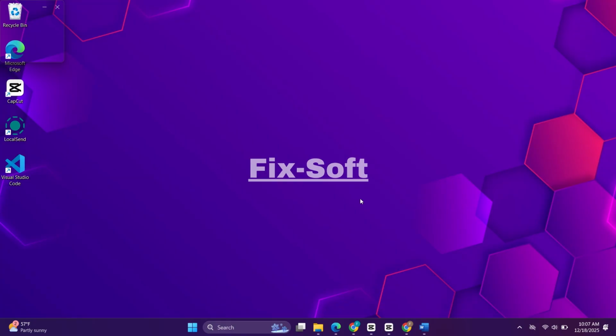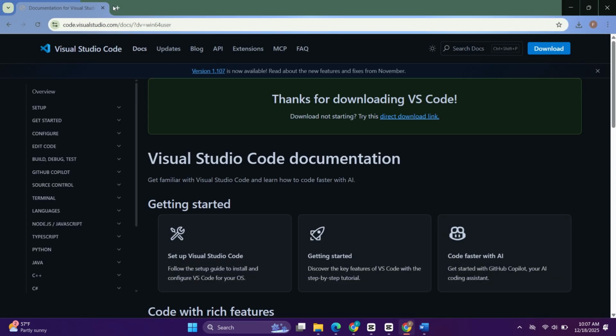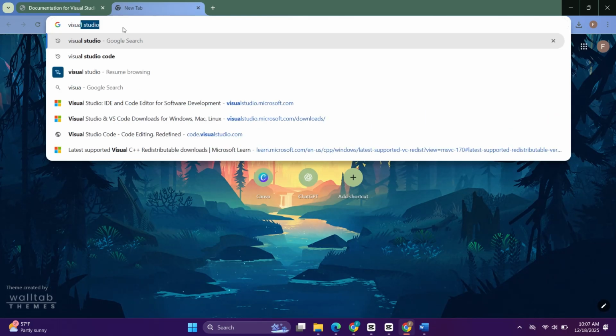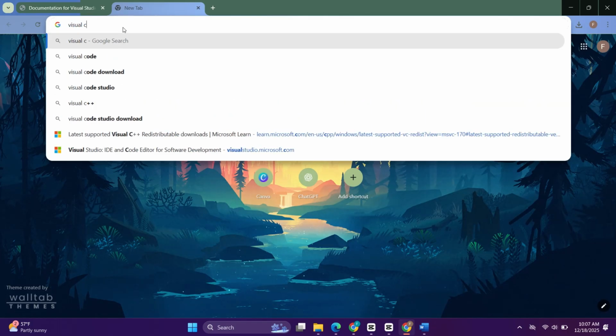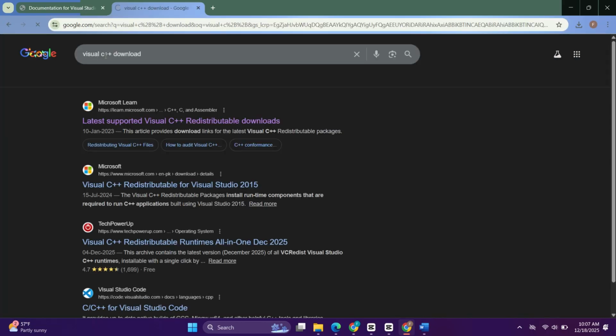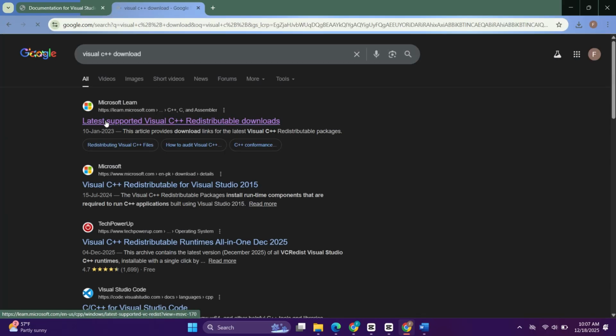Now, we will install Python, but if your PC is missing Microsoft Visual C++, then the installation of Python will not complete. So, let's install Visual C++ first. Open your browser and search for Visual C++. Open this website.